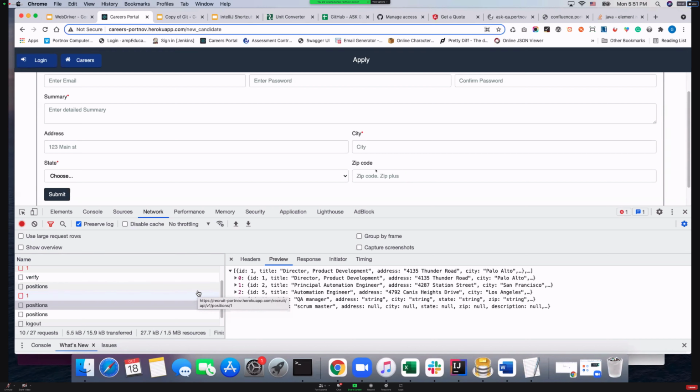And another way, right, is to completely bypass the UI and send the requests and verify the request and response.